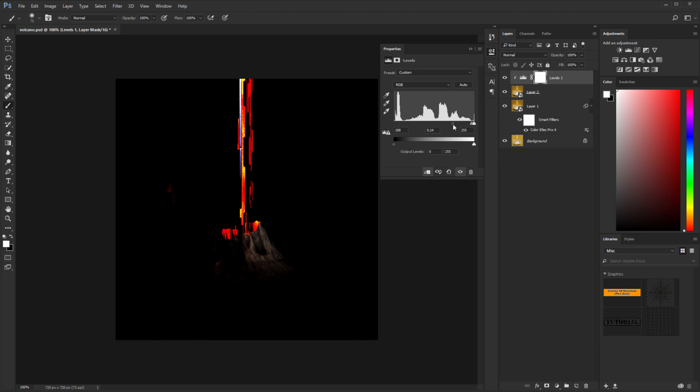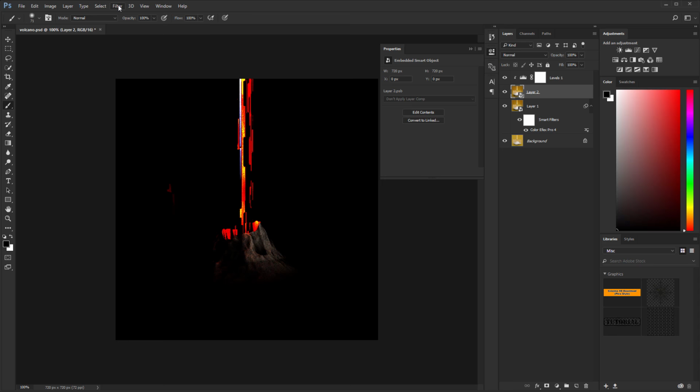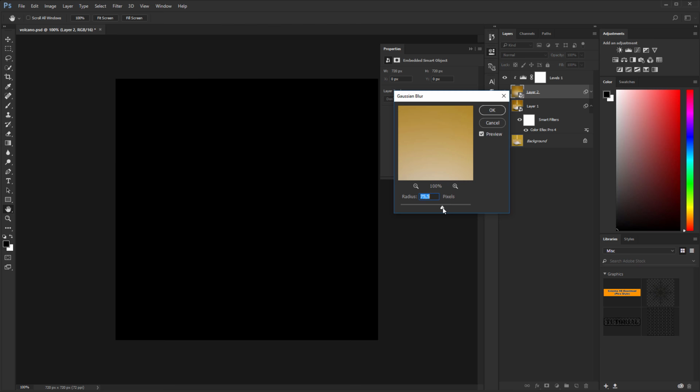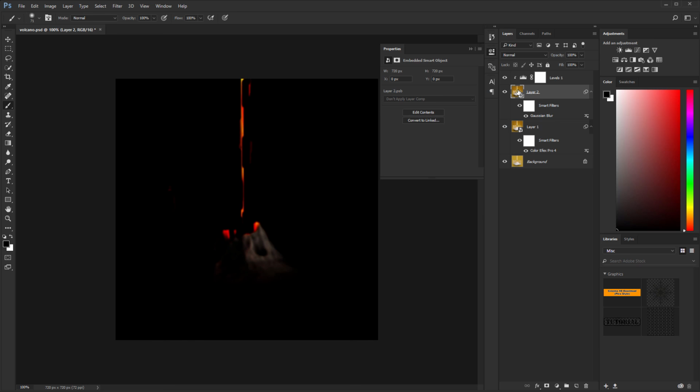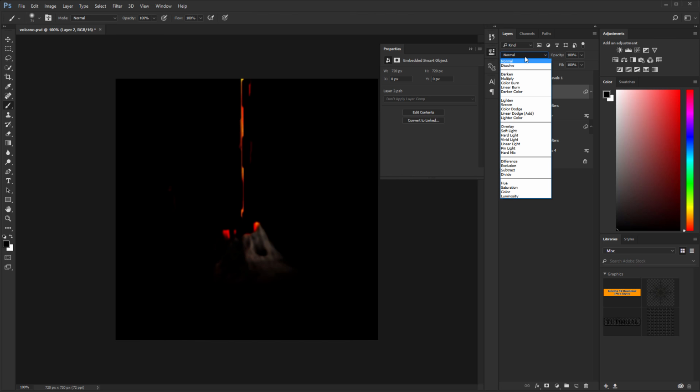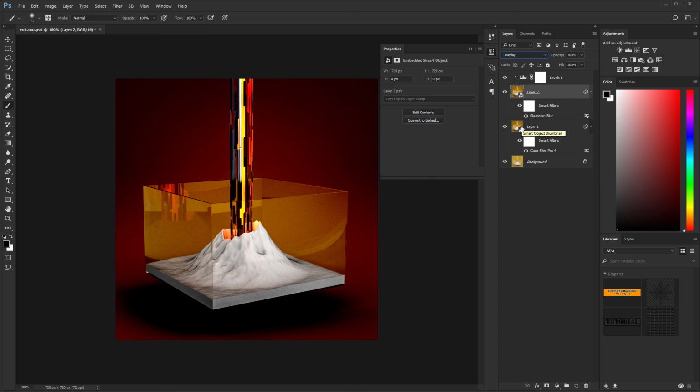Okay. Then I go and make a filter blur, Gaussian blur, and blur it so that I just see it. Something like that. Let's see if this makes sense, what I do here. It makes sense what I do here. And here I go to overlay. Let's do that.